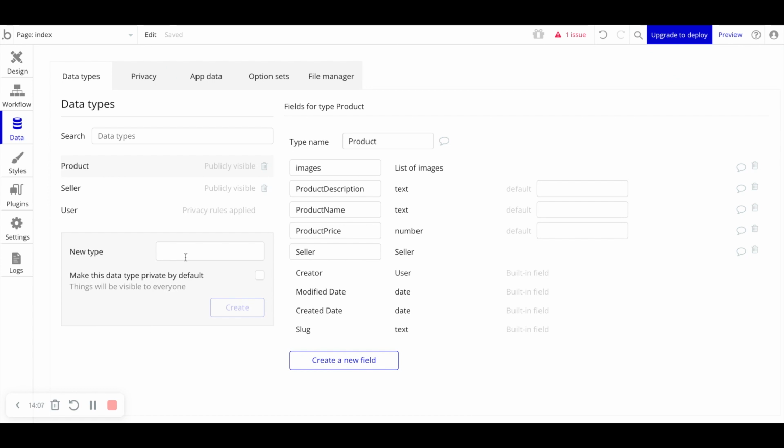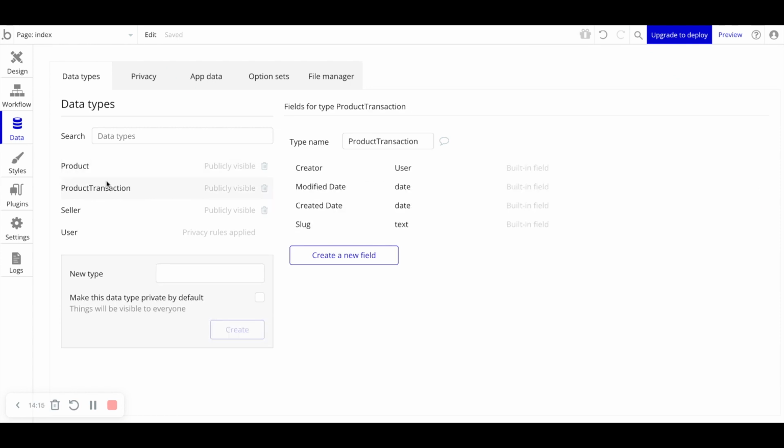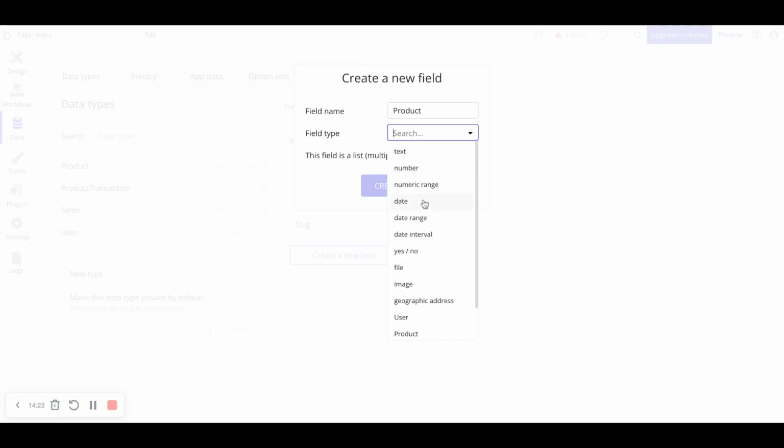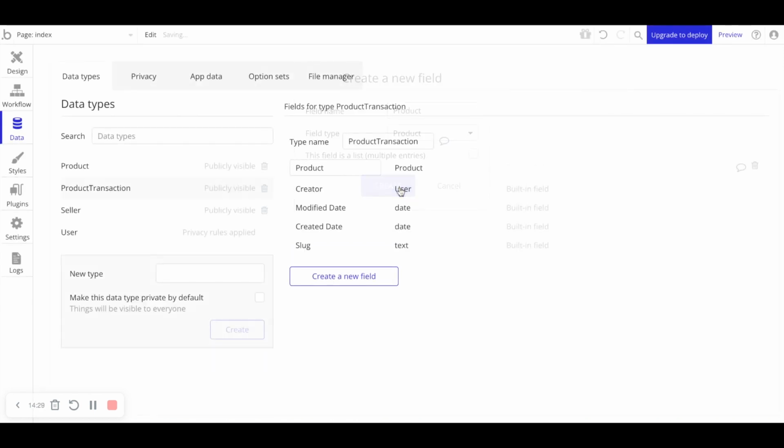Lastly, we'll go ahead and create one more data type, and we'll call it a product transaction. So this is basically when a product has been sold. So in this case, let's create some fields. First, we want to know which product was actually sold. So here, the field type will be product, right? We're linking it to a specific product.